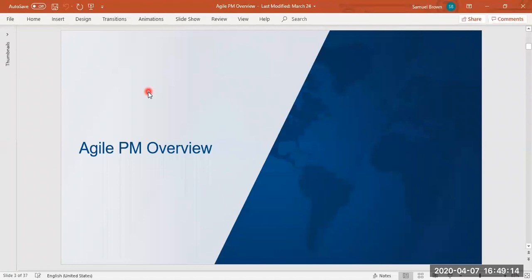Our topic is Agile Project Management, and our focus is an overview. So the intent here is to give you a sense of what Agile is, what it's about, and how it applies in project management.